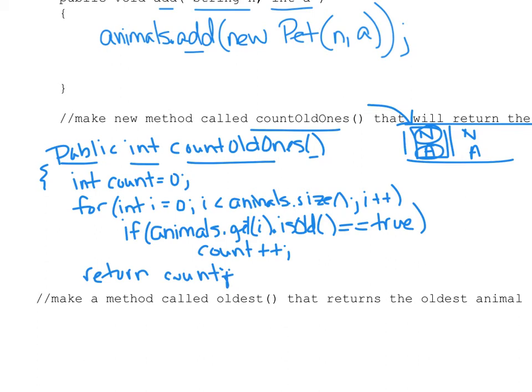semicolon. Okay, so remember, using an array list, you need this, use get, and anytime you have to use any part of that object, you have to use methods to use it. So for this particular one, I need to use isOld. If I wanted to get their name, I would have to use .getName, and the age, .getAge.